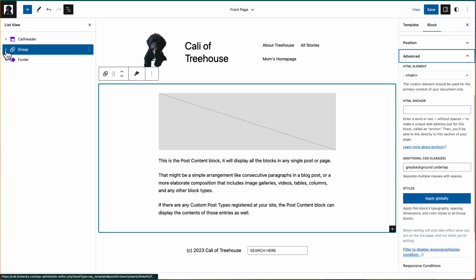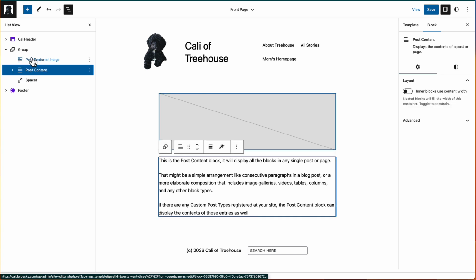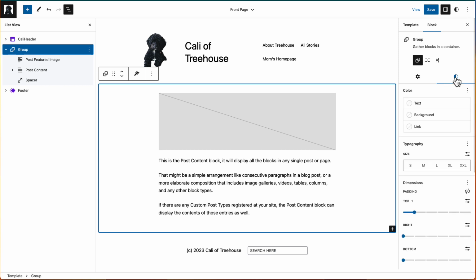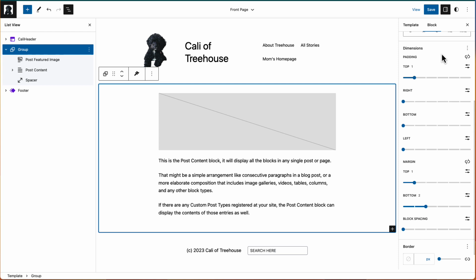So jumping back over to here, now I see that I've done that. What else have I done in here? Within the group, I have my post feature image, and then I have my post content. The group settings also: if we go over to styles here, we can see that I have set a padding of top 1. I'm going to write this down so I don't lose it. Padding of top 1 and margin top 1 and bottom 2. That gets things to look how I want them to look.